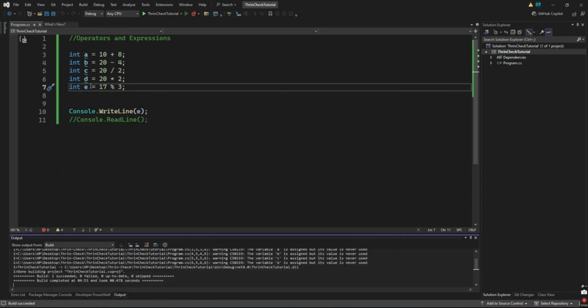So that's just how modulus works. Those are the basic operators we have in C sharp.